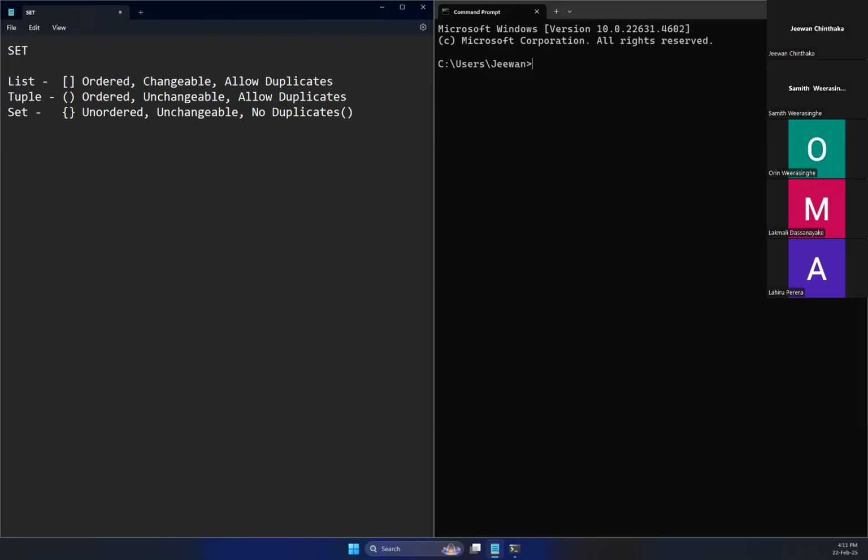Remember here we can add or remove items. You can add or remove items in a set. Keep that in your mind.